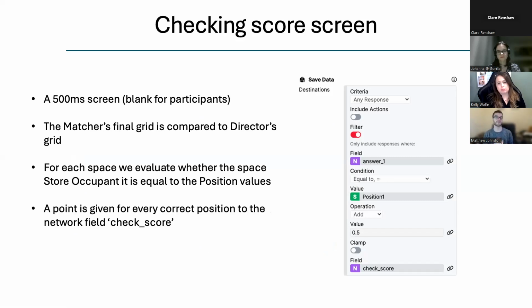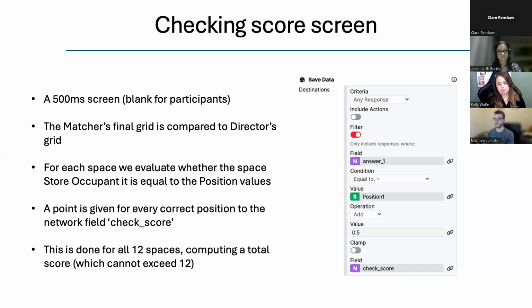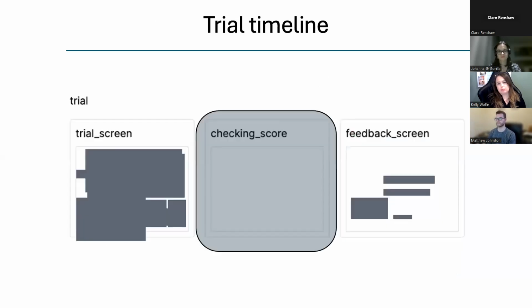So we give a point for every correct position that the network field finds, and then we add that to a new network field that we call check score. This is done for all 12 spaces, giving us a total score out of 12. Just to note, you might notice it says 0.5 here. That's because for every event that happens, it adds 0.5, so at the start of the trial and at the end of the trial.